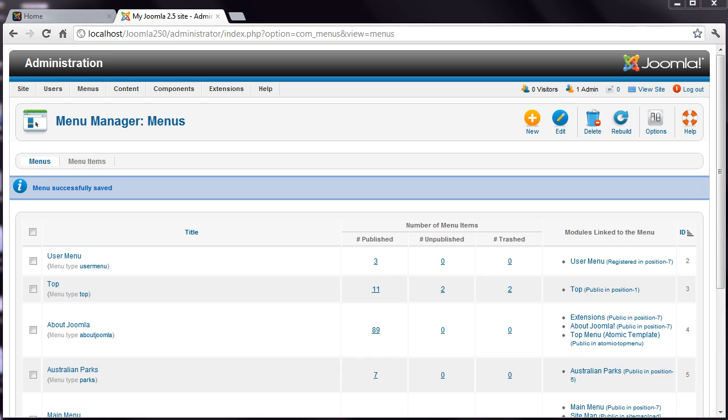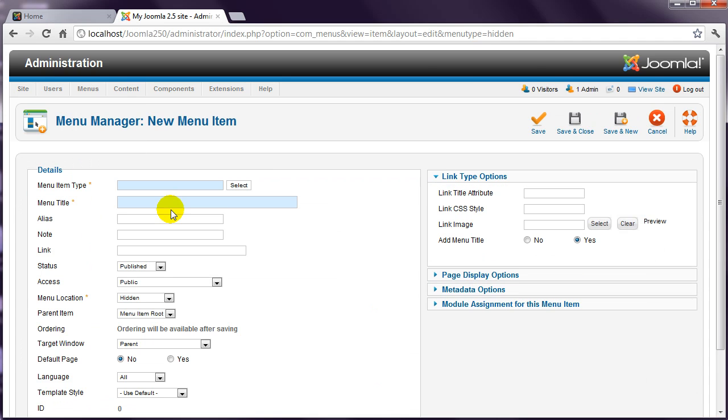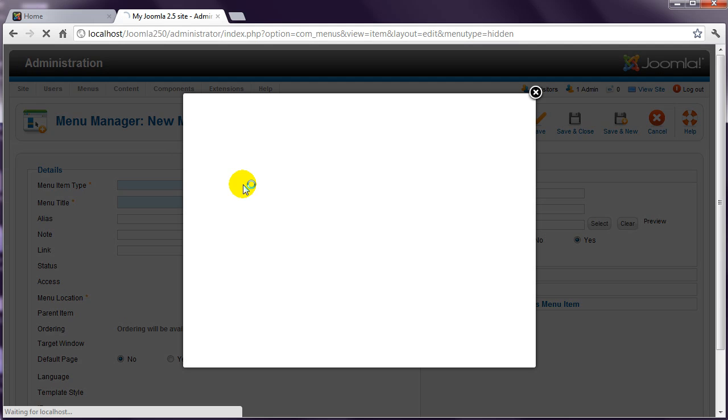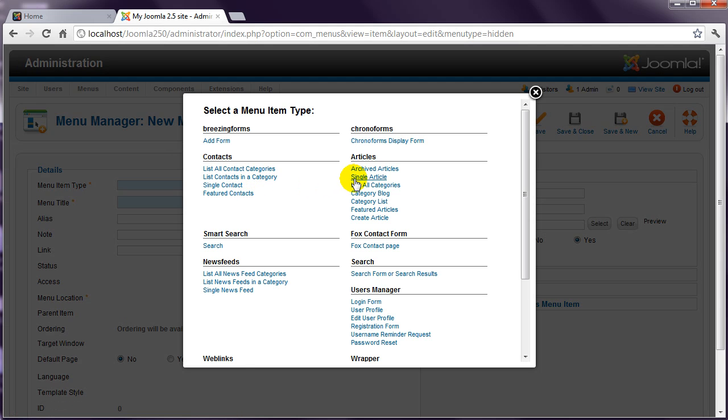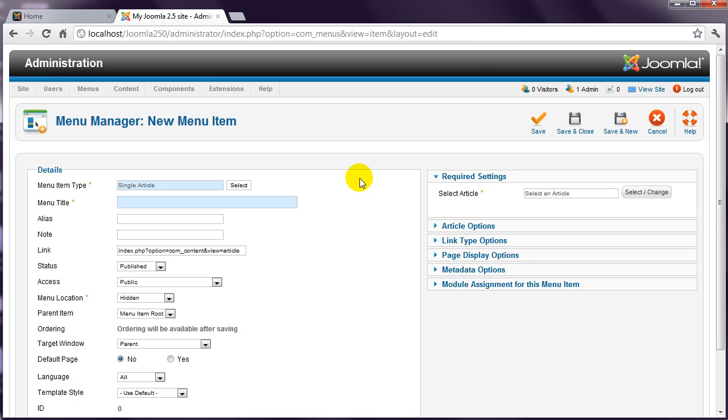Step 4. Create a new menu item in the new menu. You'll most likely want to use the single article option. And then select the article that was created in step 2.